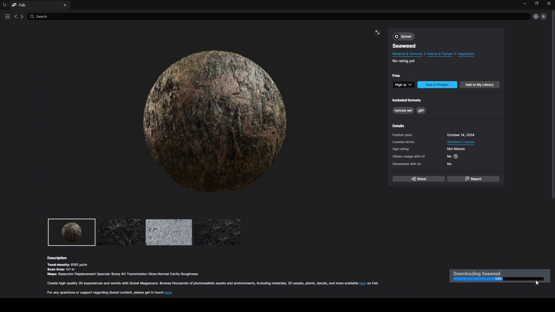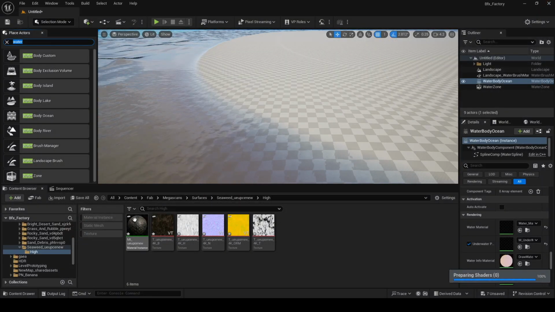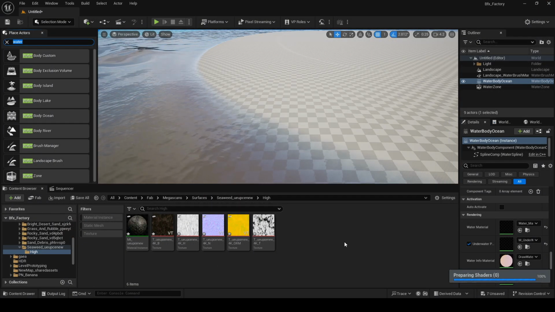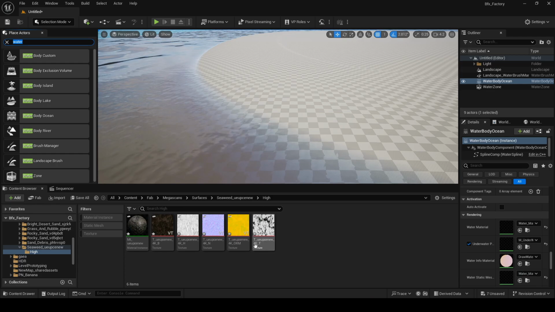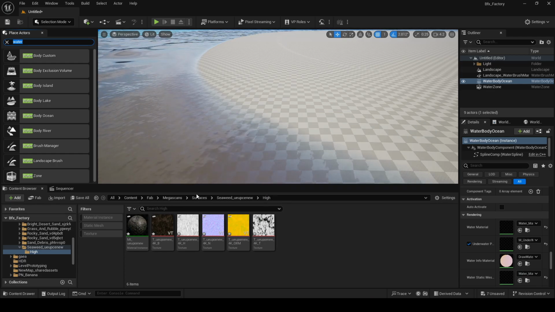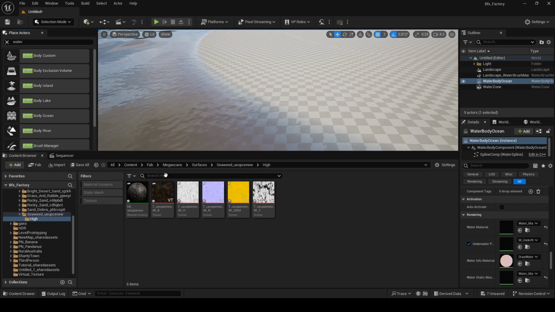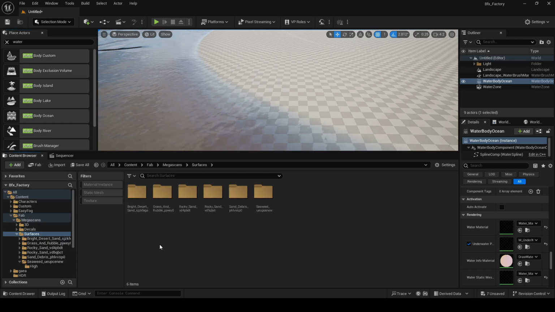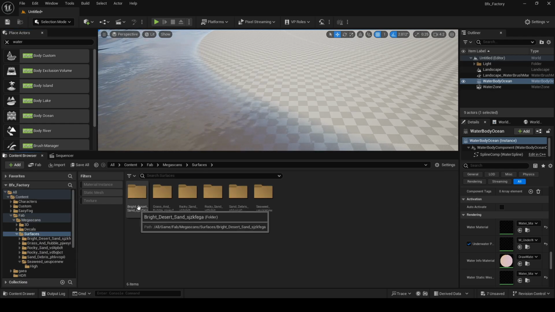Okay, and you can see the progress here. So now our material is imported to our project. So I will close this, and this is the material just downloaded from Fab. Okay, so this is the process to download. So the thing is, I have already downloaded some of the material before. Okay, and I will use that.